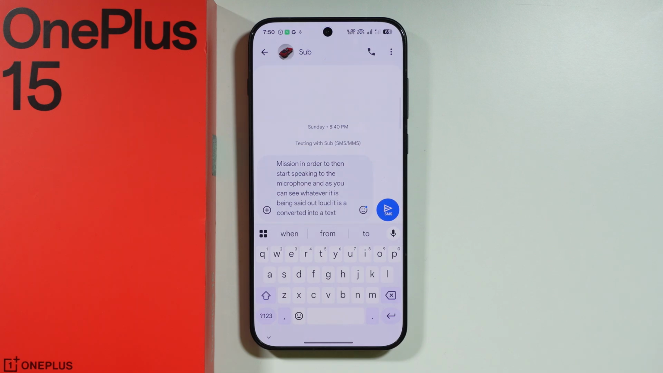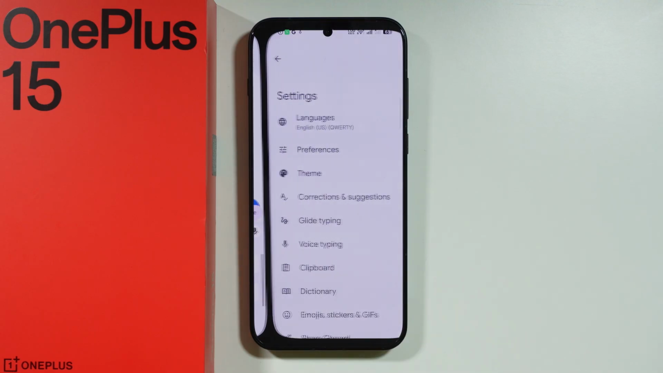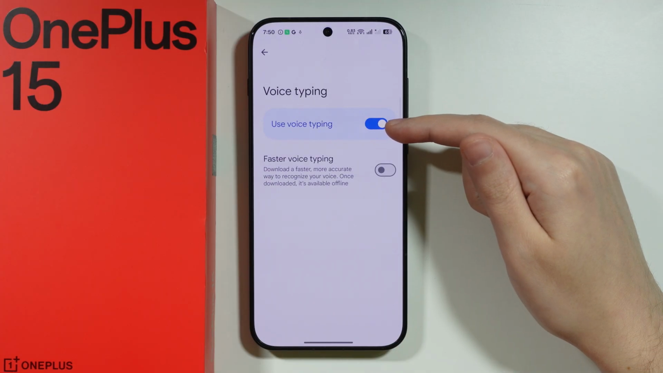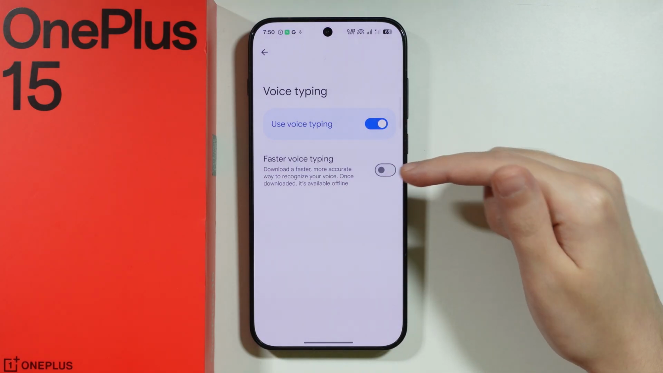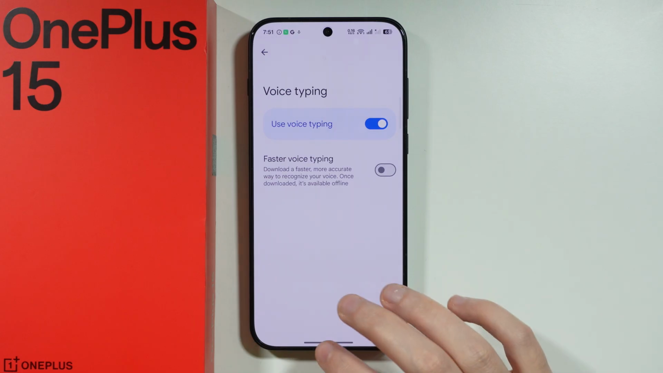Now, in case you cannot find this microphone, if it's not here, you can also tap on these 4 squares that we have on the left side, and then on this gear icon in order to jump to keyboard settings. And in these settings, go to voice typing and make sure that it is enabled, and you can also toggle faster voice typing as well to improve the accuracy of the voice recognition. And that's pretty much it.